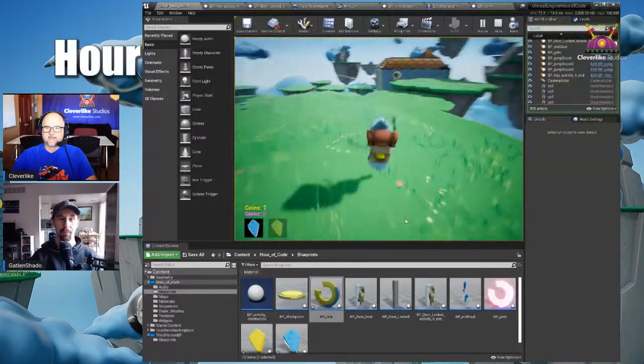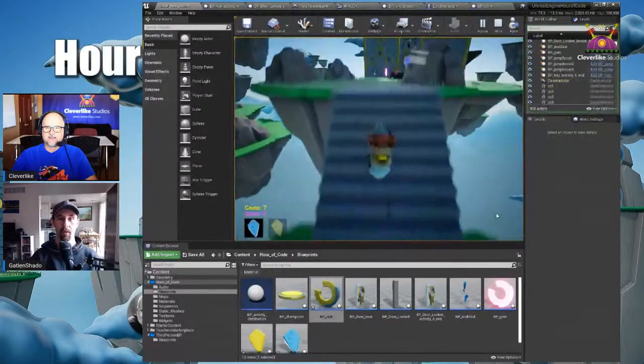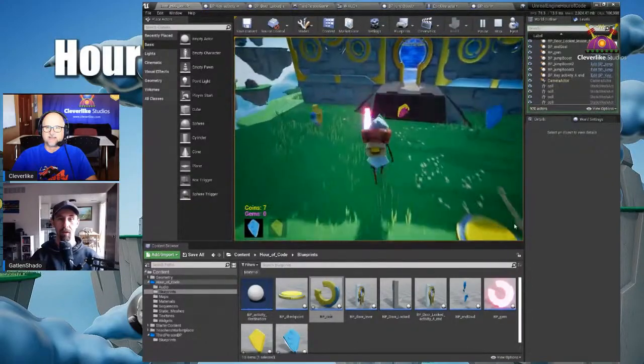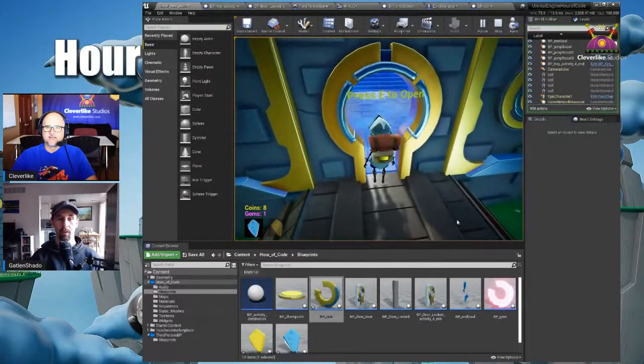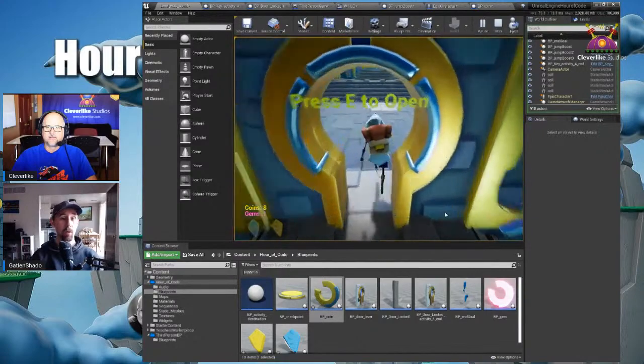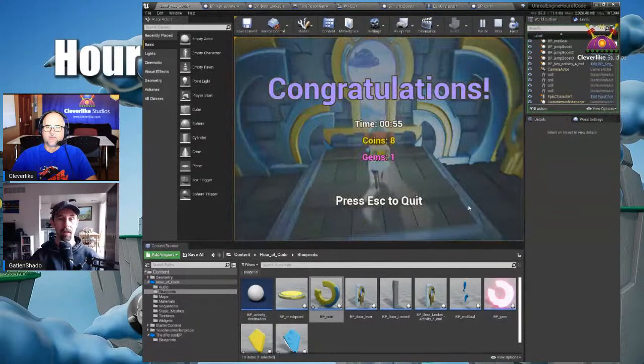All right, so then we'll go over here. We'll finish this up. Jump up here and grab that one and that one. I'm going to avoid those two right there. And then I can open this up. So all of our HUD looks like it's working properly. So then this last HUD piece, ta-da! We see it took us 55 seconds. We collected 8 coins total, 1 gem, and yay, we win. So let's go ahead and hit escape.